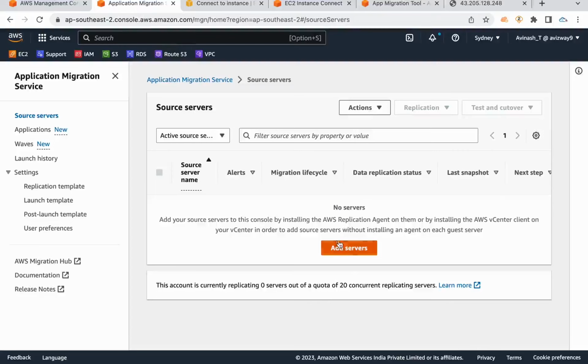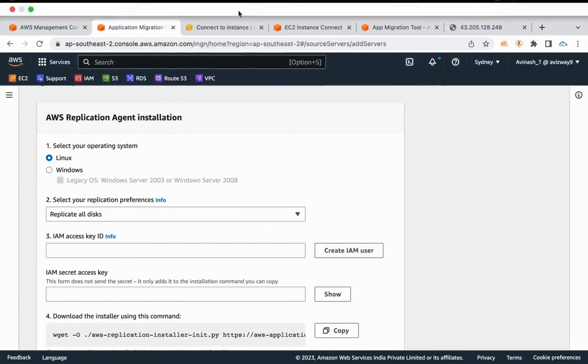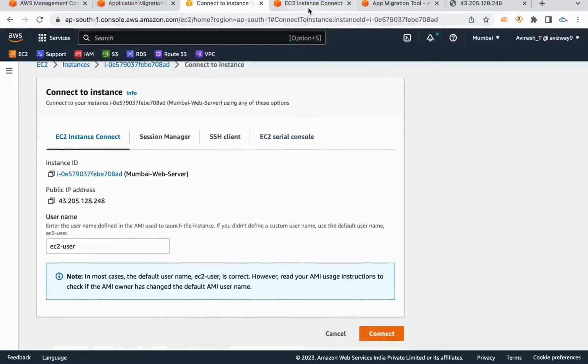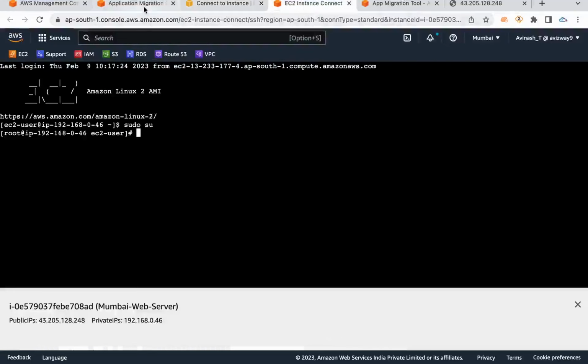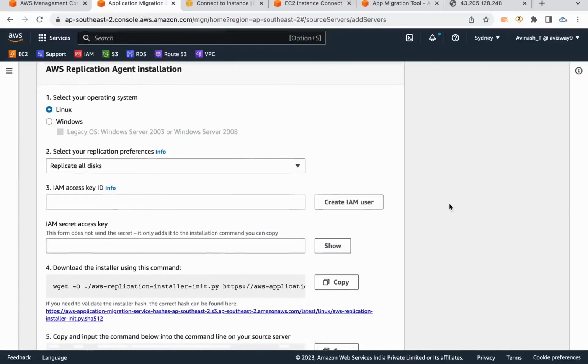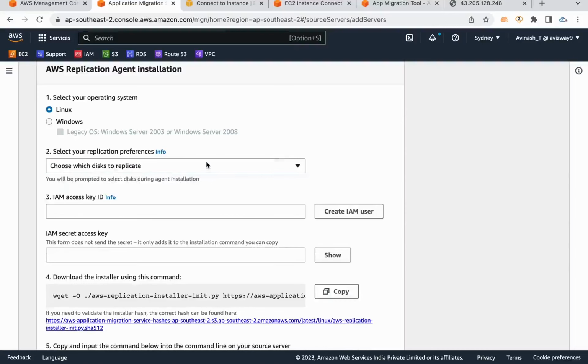Then click on add server as the first thing. Now it's asking whether it is a Linux machine or a Windows machine. The machine I want to migrate is a Linux machine running Amazon Linux, so I'm selecting Linux here. Do you want to replicate all the data from the EC2 instance, or any specific disk? You can choose replicate all disks or choose which disks to replicate. I'm going to replicate all disks.